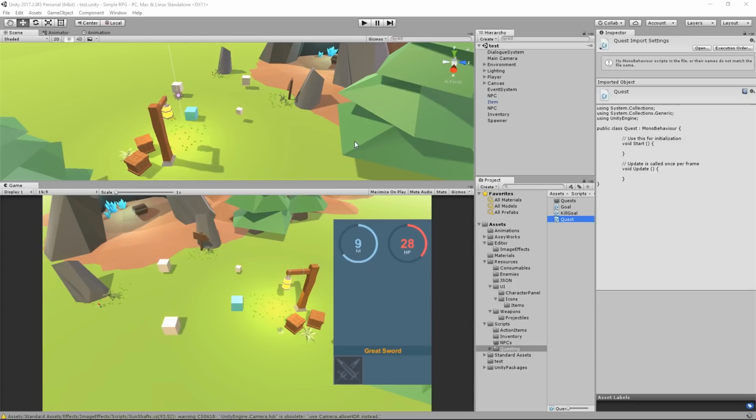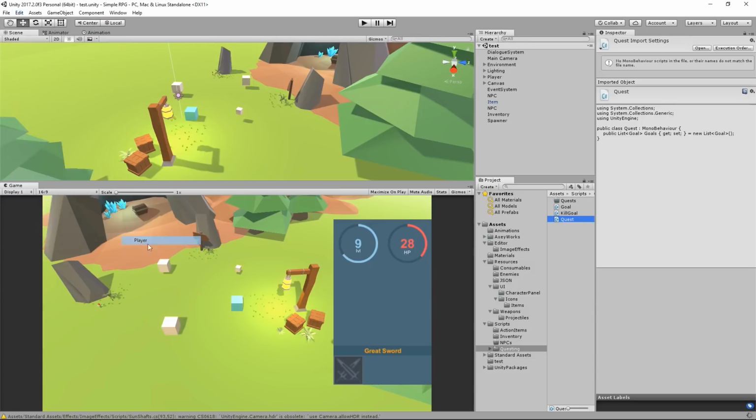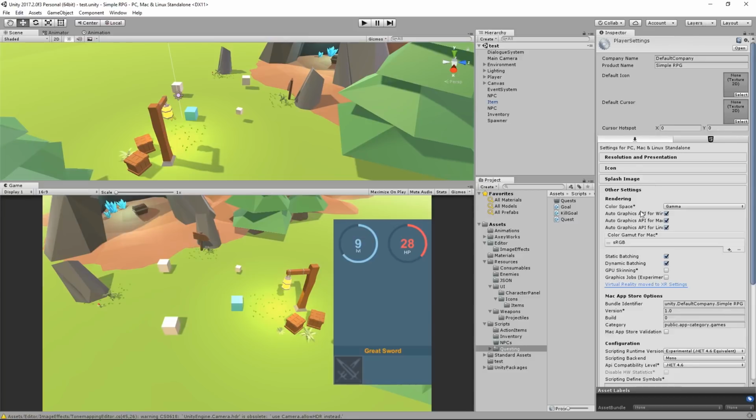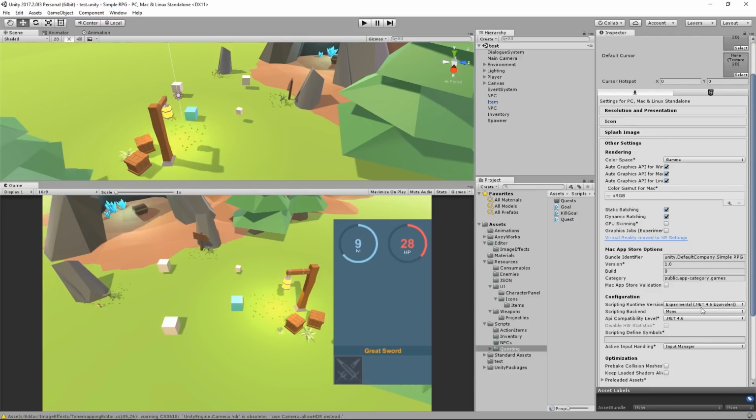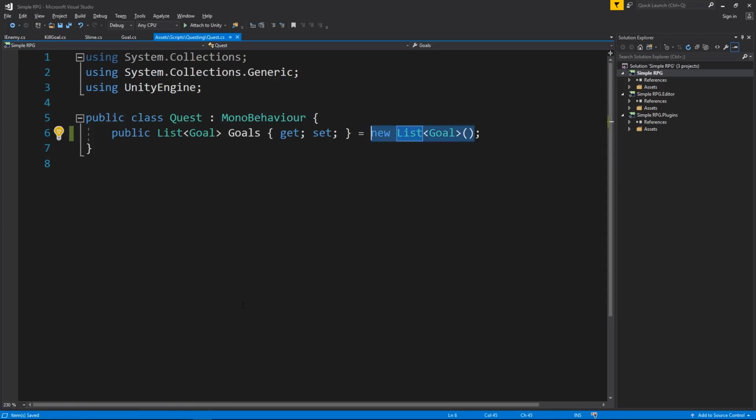You can access that by going to Edit, Project Settings, go down to Player, PC, go down to Other Settings, and change this to .NET 4.6 equivalent. And then you'll have access to a few new language features and a few new library features as well. Not necessary, we could do this without it, but I like keeping it nice and tidy.